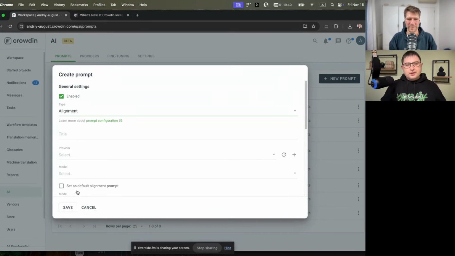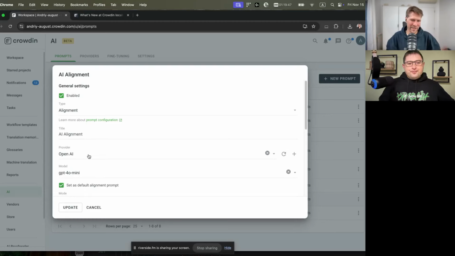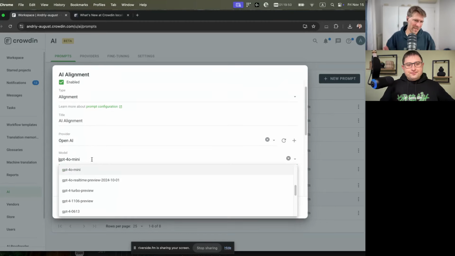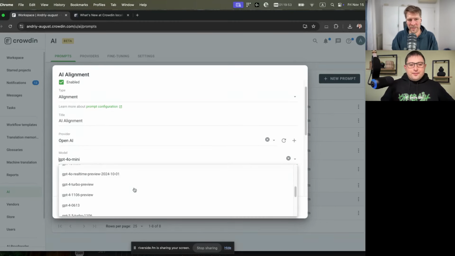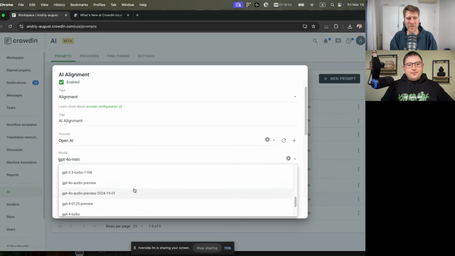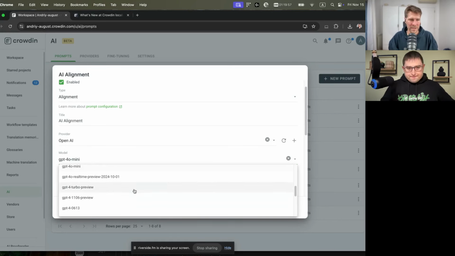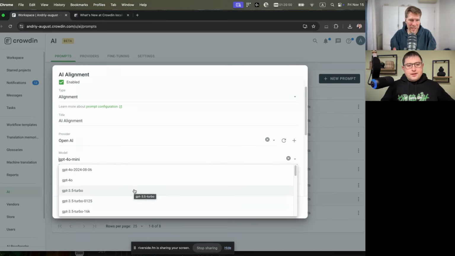I won't create it because I already have one. Oh, I can actually show you an already created one: AI Excellent alignment. We use again the 4.0 Mini, which is our preferred model in Crowdin actually, because we are not dealing with any images, we are not dealing with multimodal. We don't need it. We can use the Mini, right?